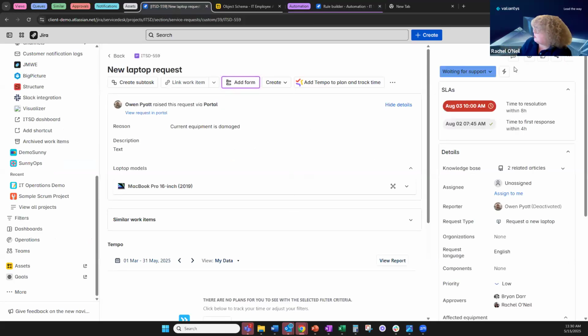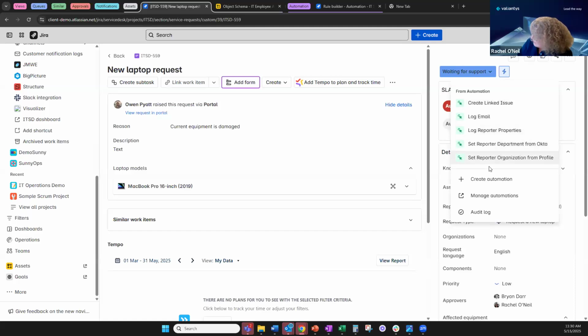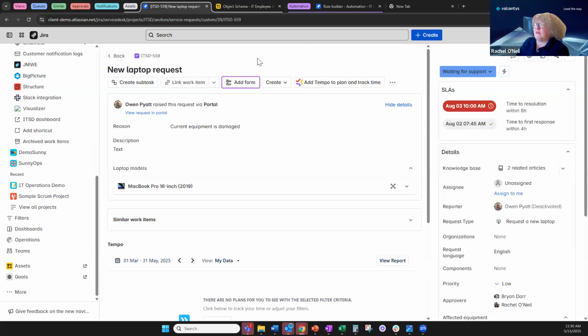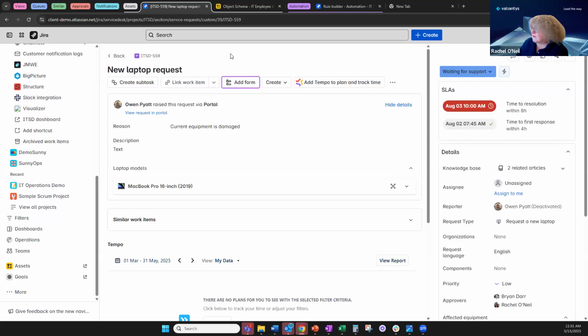Before I go on this service request and click on this little lightning bolt here, I'm going to have a list of different automation rules that I can trigger manually. So let's say I need to triage something before I put a particular rule into place. I'm going to be able to do that manually and then click on this manually to then create whatever I need to, depending on the automation rule that I have.